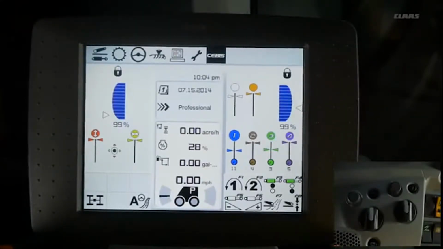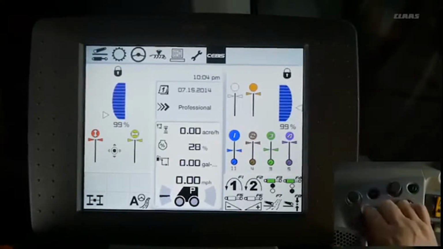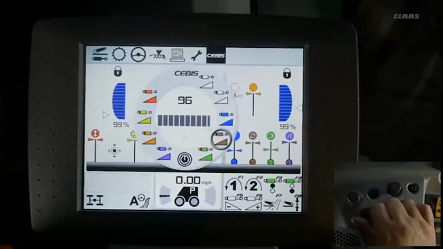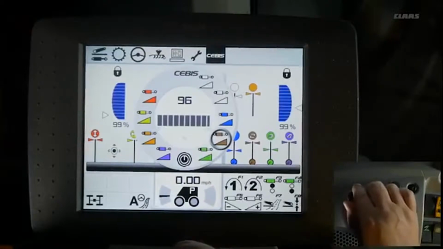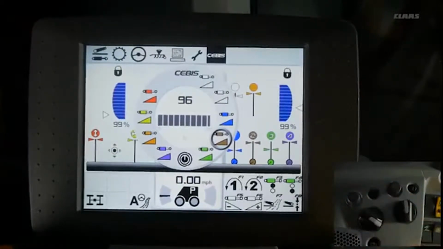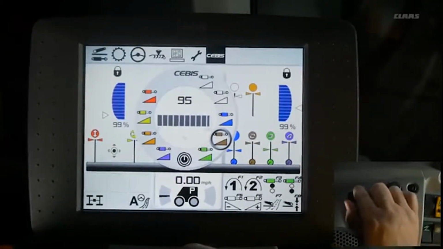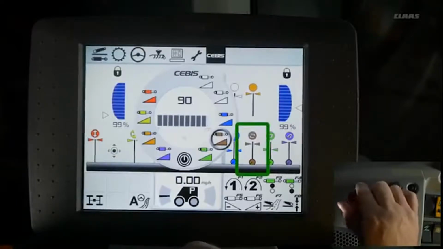To change a hydraulic flow quantity, you'll notice that I can make these adjustments by turning the hotkey switch, selecting the desired valve, and then reducing the percentage of flow. You'll see the brown arrows or indicators move down in relation to the percentage of flow.